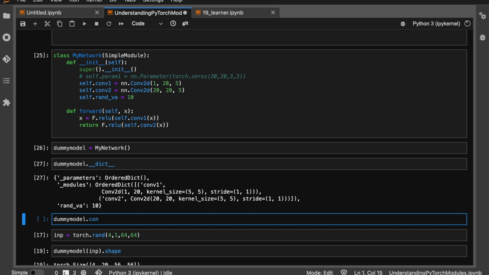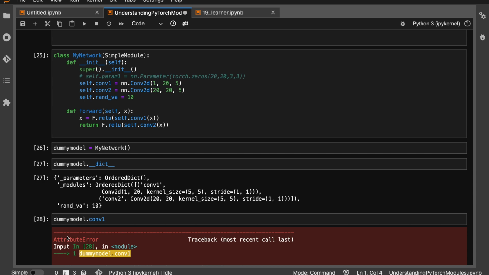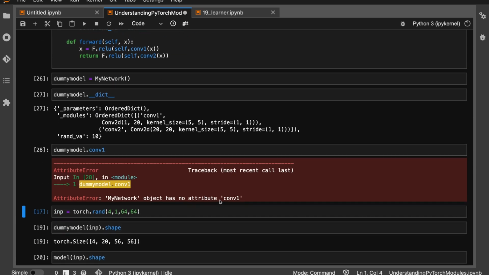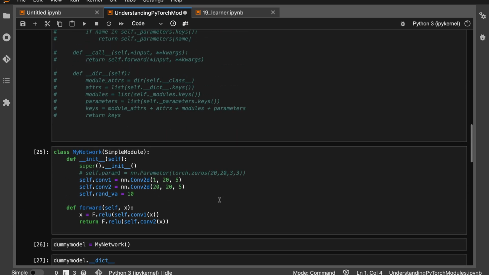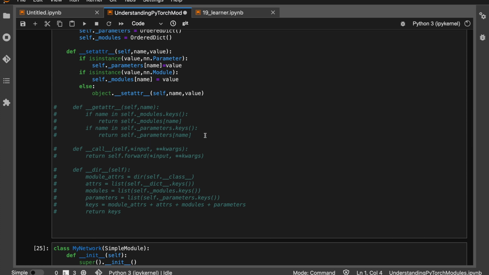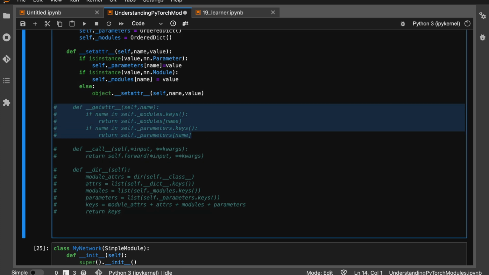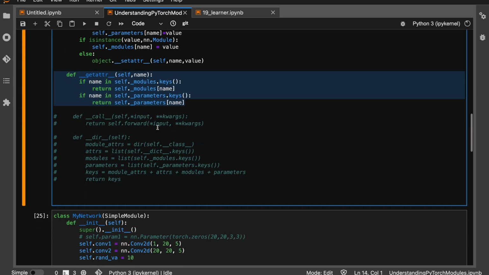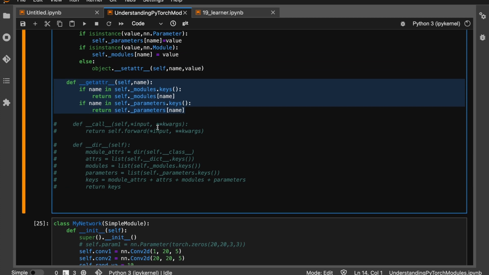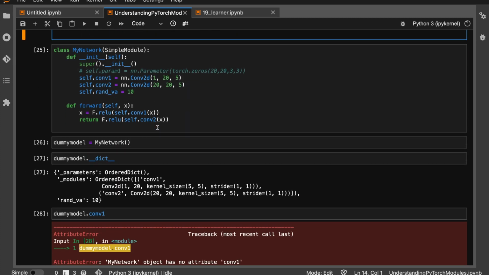But now let's see if we are able to access the convolution one layer. The tab doesn't work. I'm trying to press tab and I'm not able to access it either. It says no attribute convolution one. To make it work, we have to implement the getattr functionality. What getattr does is, whenever Python is not able to find a key or a variable directly in this dict, right here, it can find underscore parameters, underscore modules, and so on. It doesn't find convolution one.